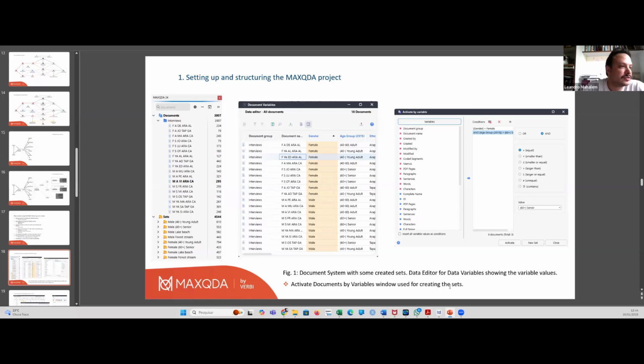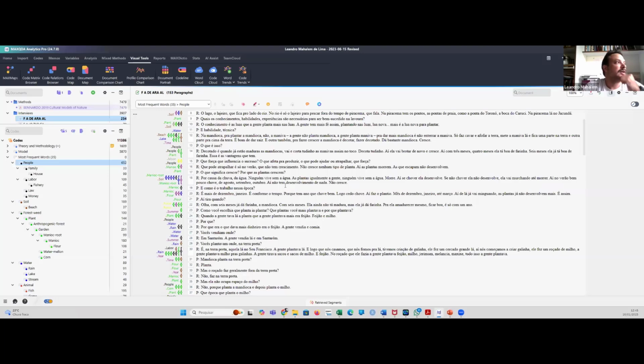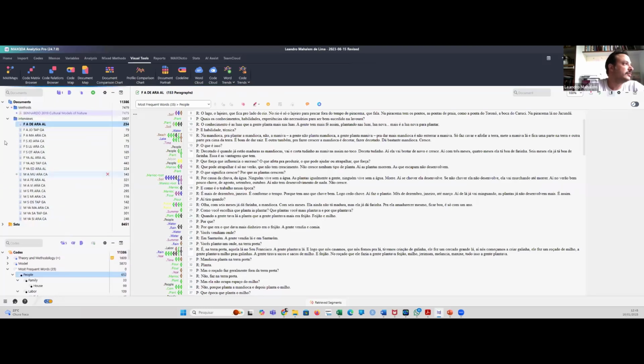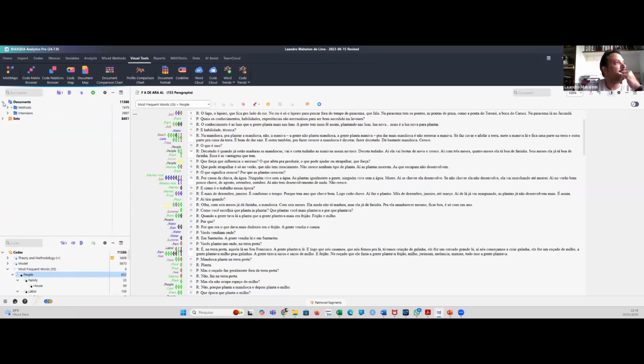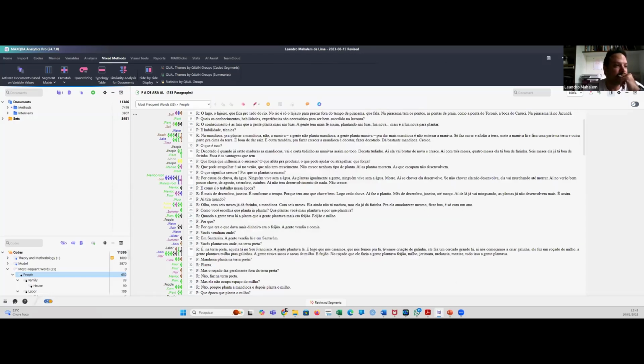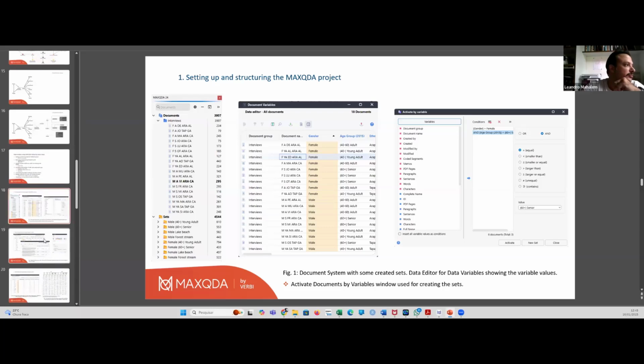We can switch back to MAXQDA here and visualize the code system, the document system, the sets here. There are 2 different things. Sets combine different documents that appear here in the groups document system. And then Mixed Methods is the tab where you can find the option to activate variables. So you just select your variable here, and then you can create a new set or activate it to proceed with your specific analysis. So this is step 1.